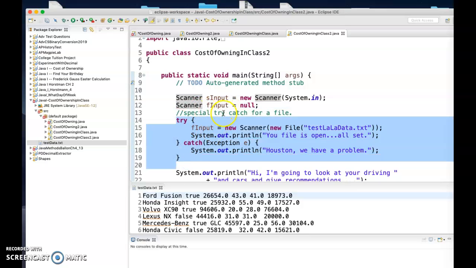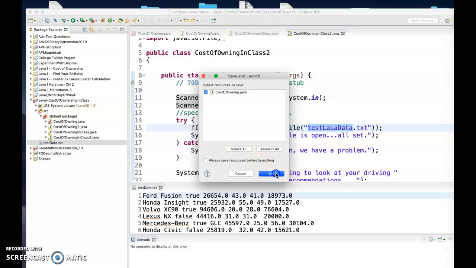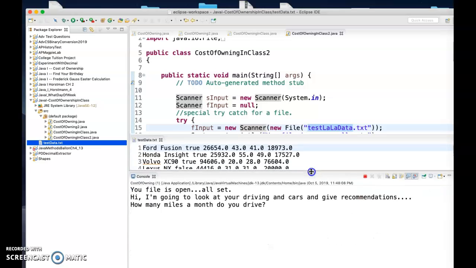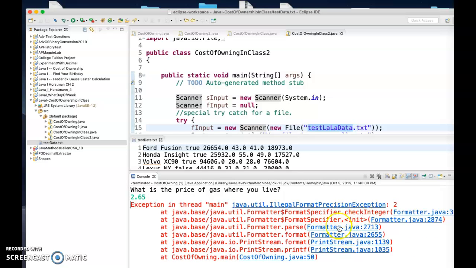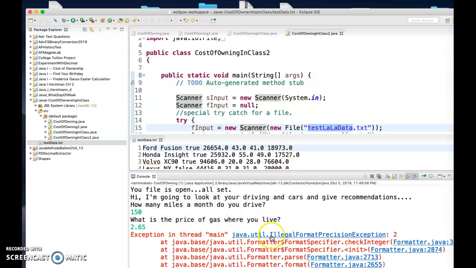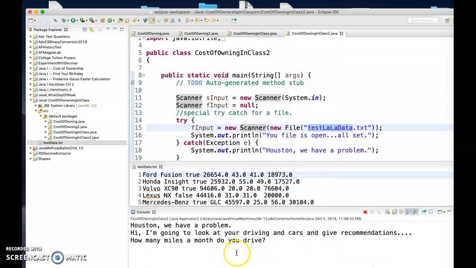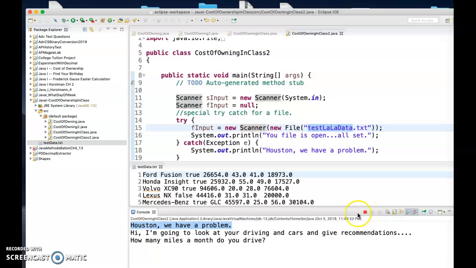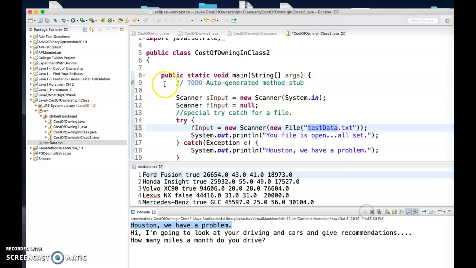When you have a situation like this, there's a possibility the file isn't going to work, like here, because the file is called test lala data right there, and the actual file is called test data. So when you run something like this, you run into trouble. It can't open up the file. Let me make sure I'm running the right program here. Yeah, see right there it says you still have a problem, and that means it didn't open up the file correctly. So I have to make that match the file name. Then it says your file is open, we're all set.